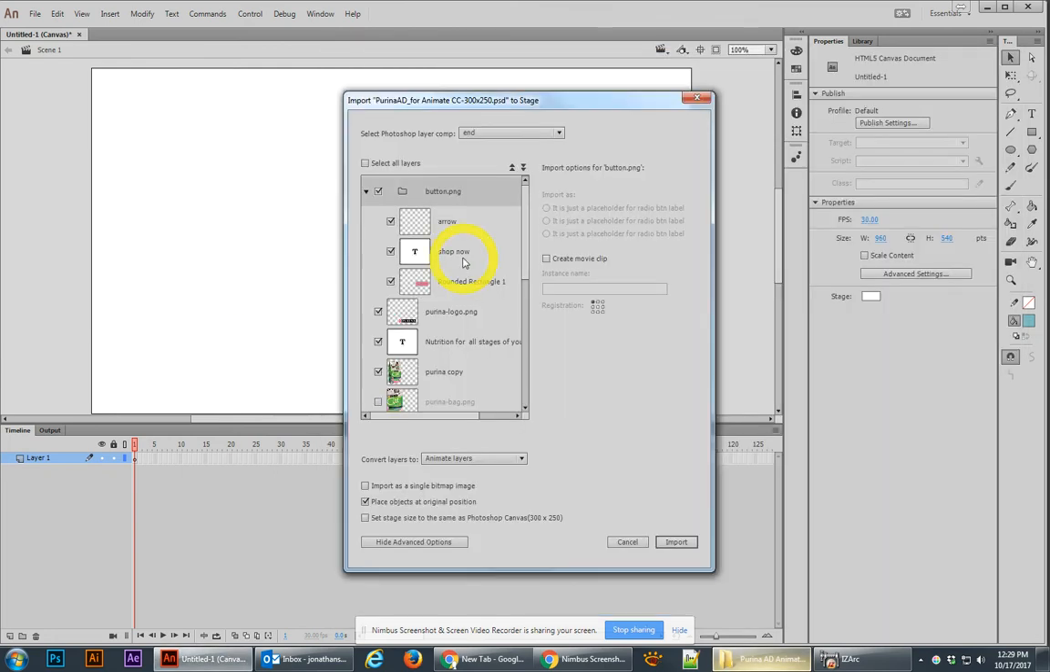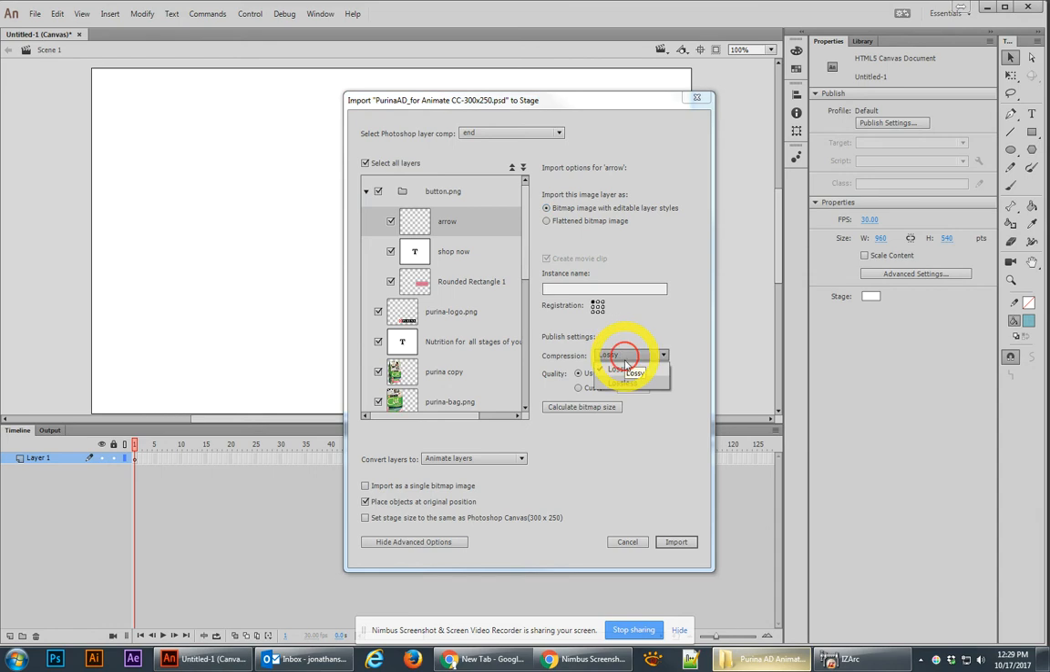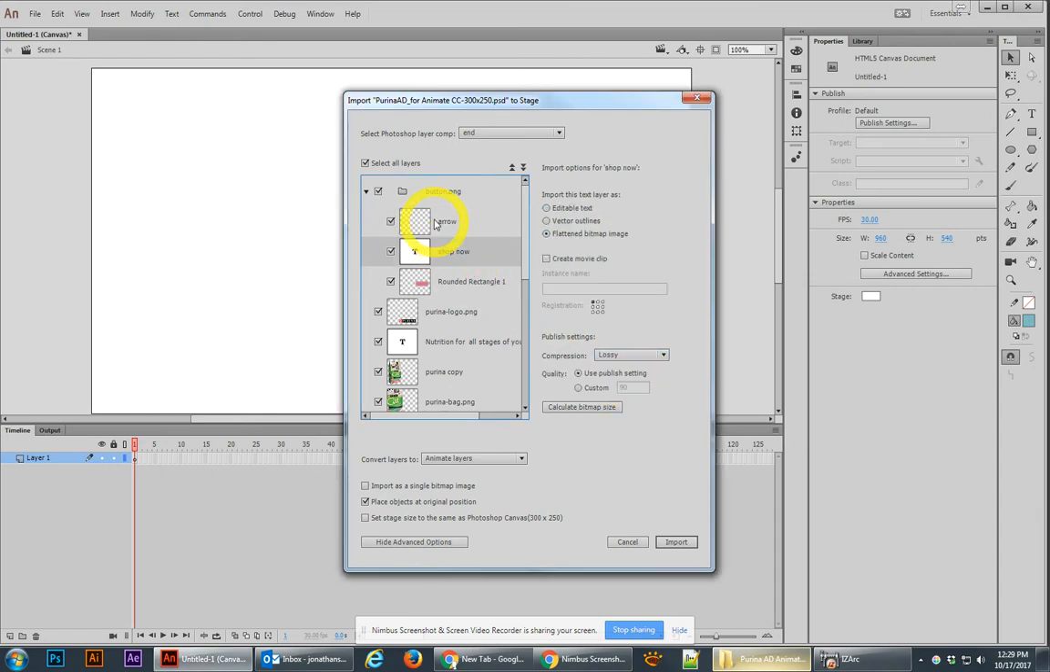And then what we need to do is make sure that we select all the layers. And then for all of the bitmap images, make sure that you change them to bitmap image with editable layer styles, and compression should be lossless. Now, we can do this for the text. We can typically make it editable text as well. And then, of course, bitmaps should all be editable paths and layer styles, which is good for that because that's actually a graphic, and our compression should be lossless.